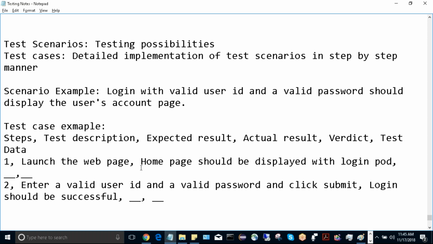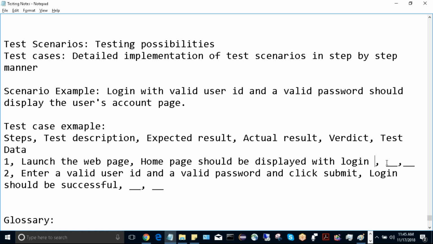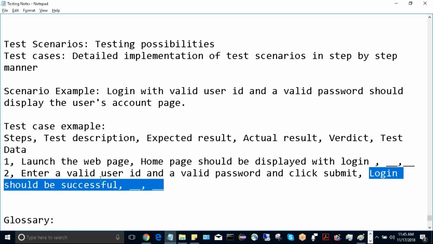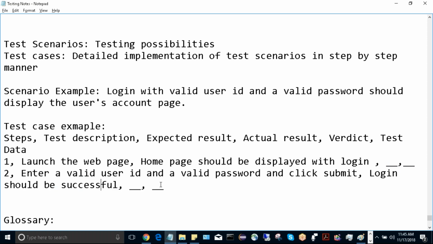And step one, launch the web page. Expected result should be home page, should be displayed with login and password login details. Okay. Then actual result will be filled in at the time of the execution, and verdict will be filled in at the time of execution. And second step will be enter a valid user ID and valid password and click the submit button. Okay. Expected result is login should be successful and blah, blah, blah. So this way we'll continue. This is what you have to say. How do you actually write the test case?